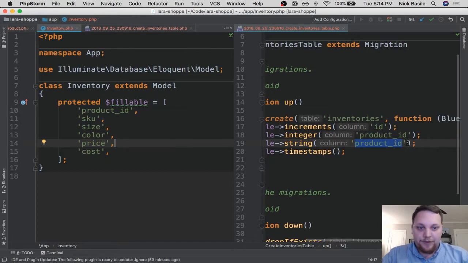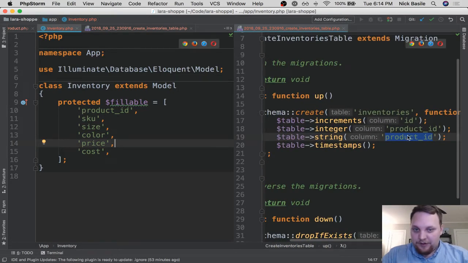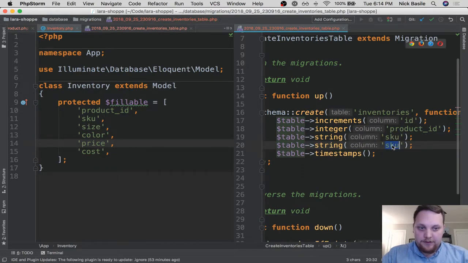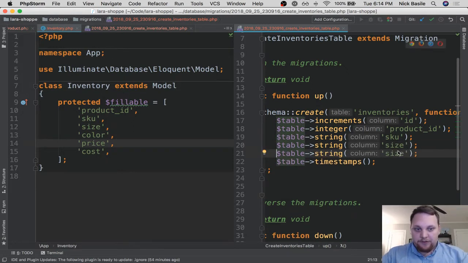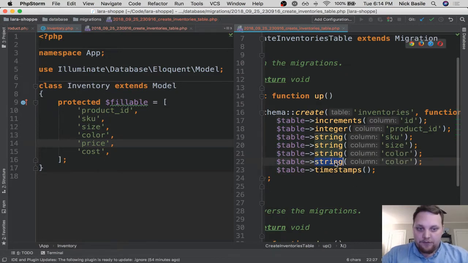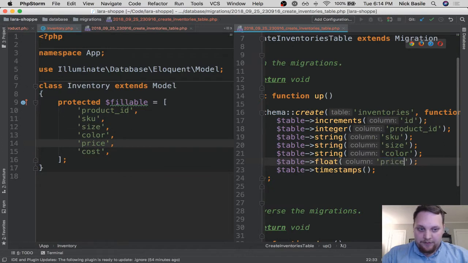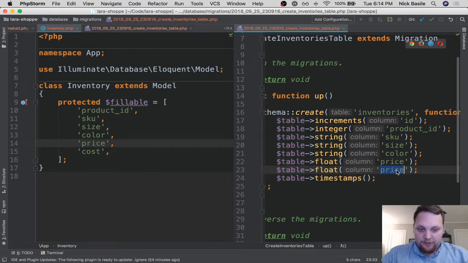And if you're interested, so string, and we'll go ahead and set a SKU, and then size will also be a string. Color will be a string. Price, we'll call that a float, just to make sure we're keeping things honest here. And then cost will also be a float.